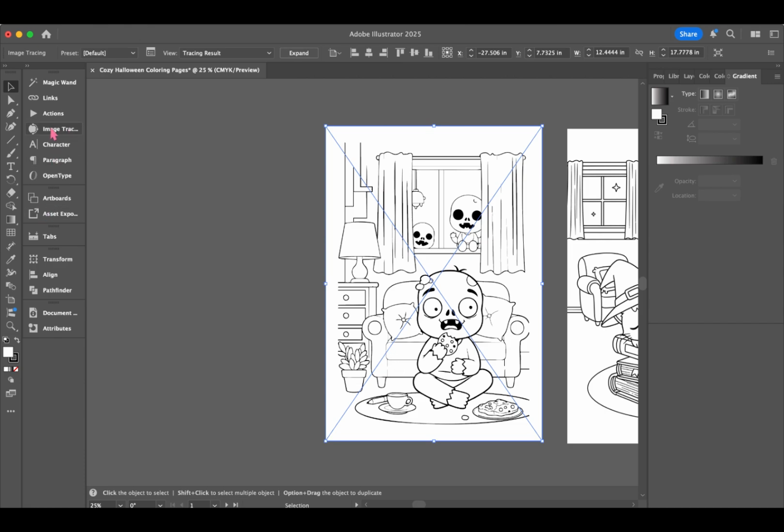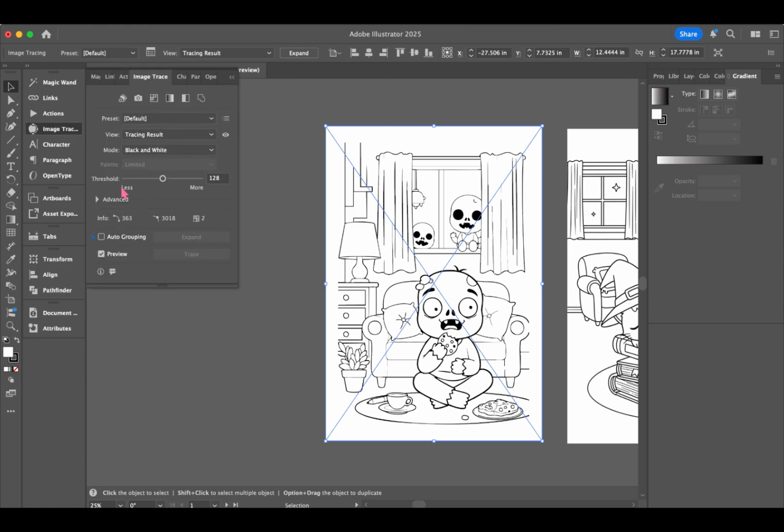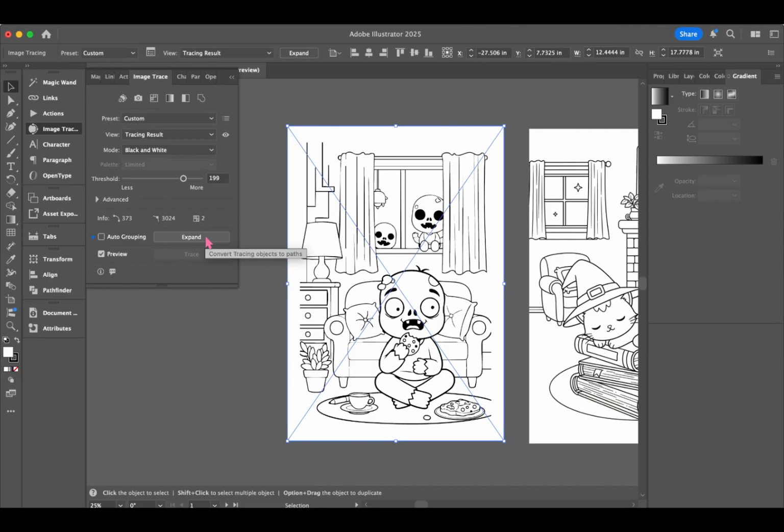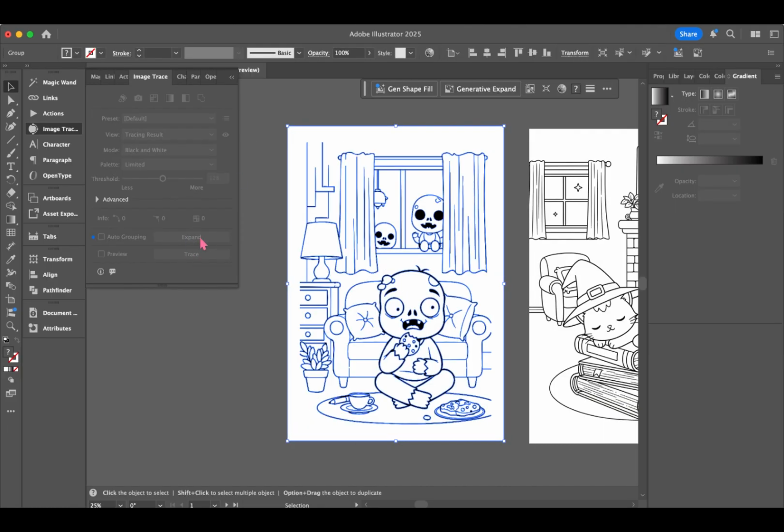So to fix that, we're going to go into our image trace settings and increase the threshold a little bit just so that those lines don't disappear. We're going to click on expand when we're done.